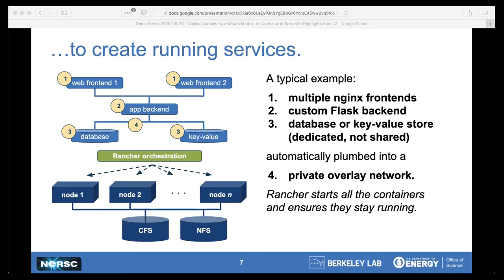And also make sure that the containers stay running. If they stop, it restarts them, reschedules them. If we do maintenance on nodes, the containers will be restarted on other nodes.